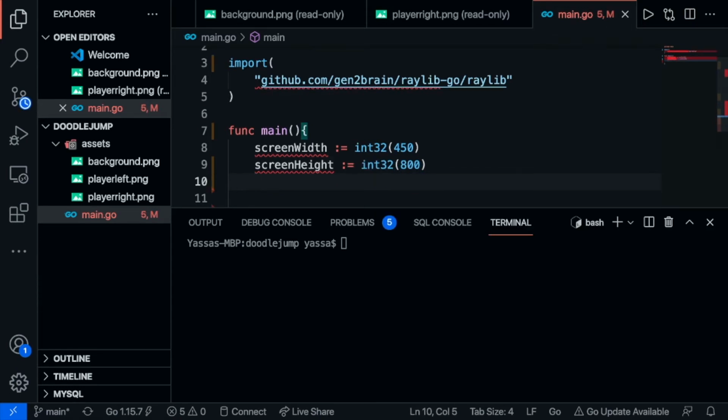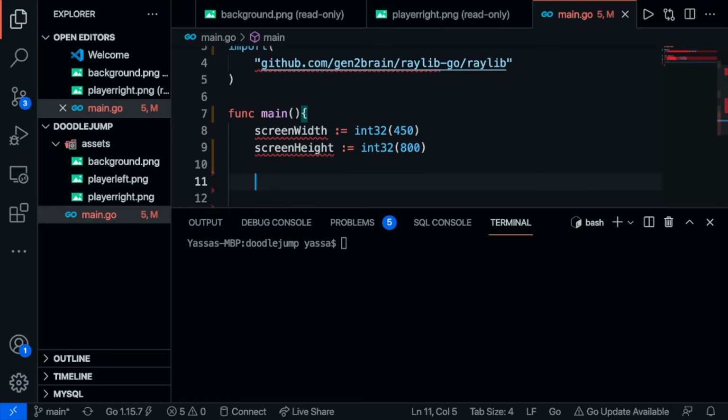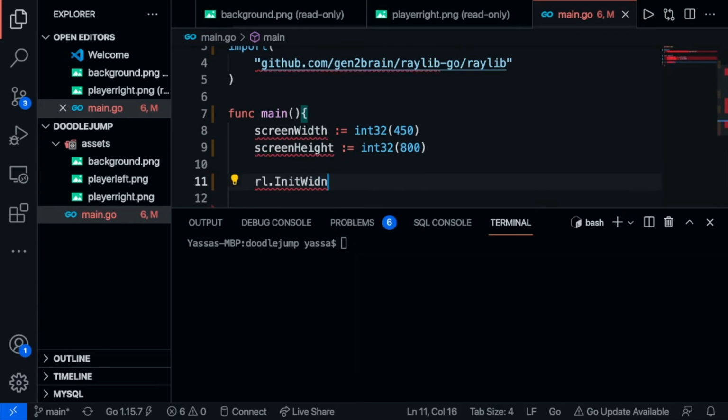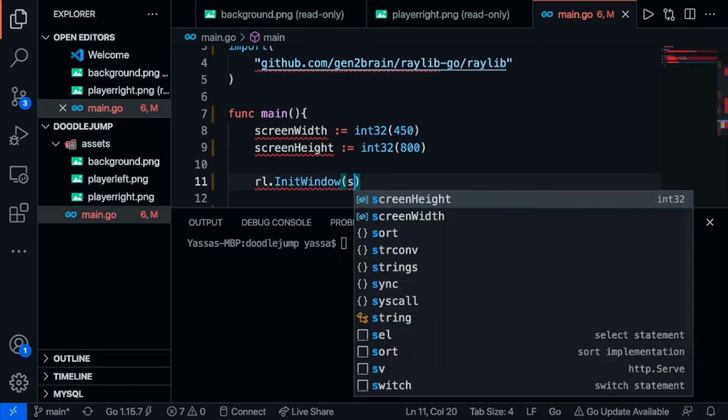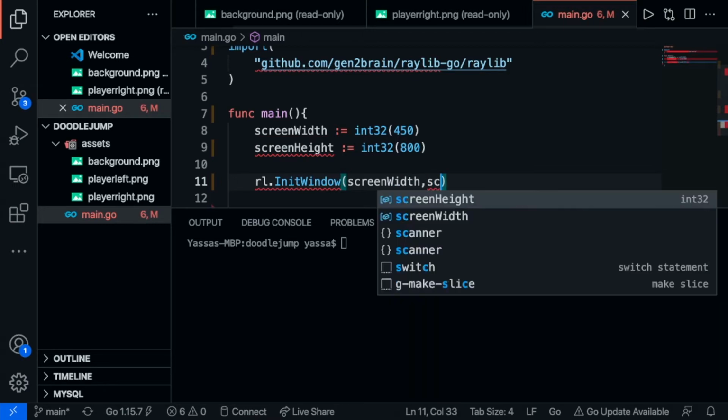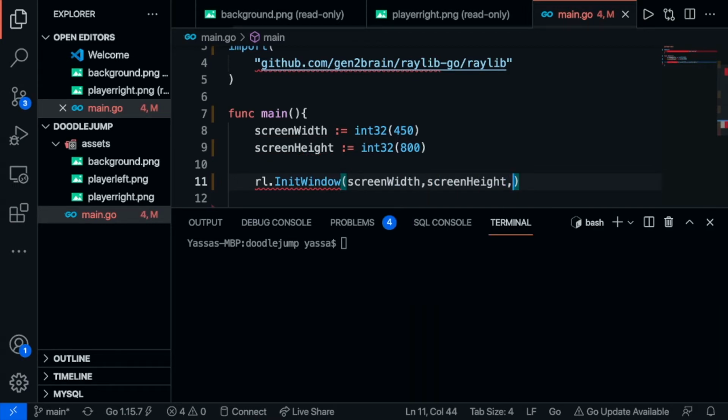Alright, now that that's done, what we're going to want to do is go ahead and just initialize a window. In order to initialize a window, we're going to go like this: rl.InitWindow, and we're just going to write our screen width, our screen height, and then we're just going to give it a nice title. I'm going to call mine Doodlejump.